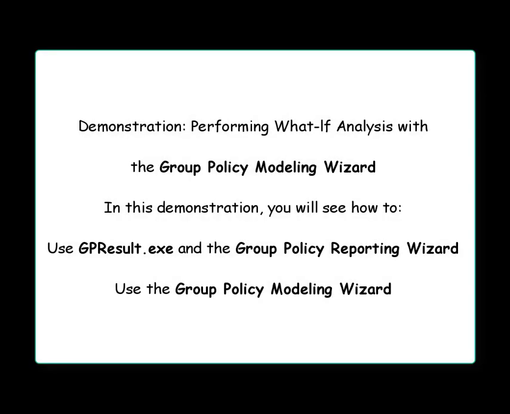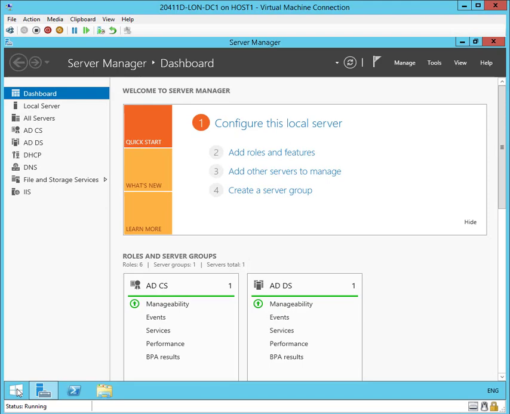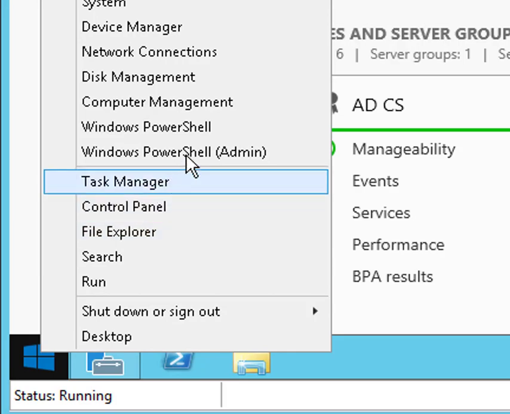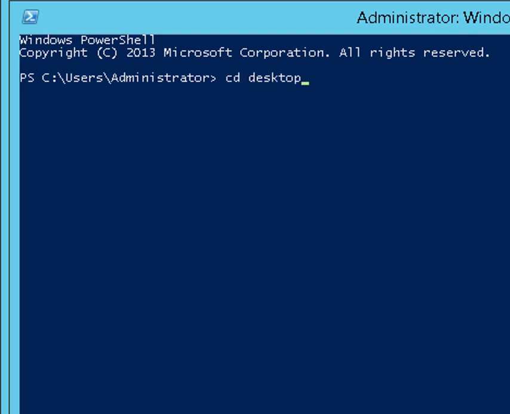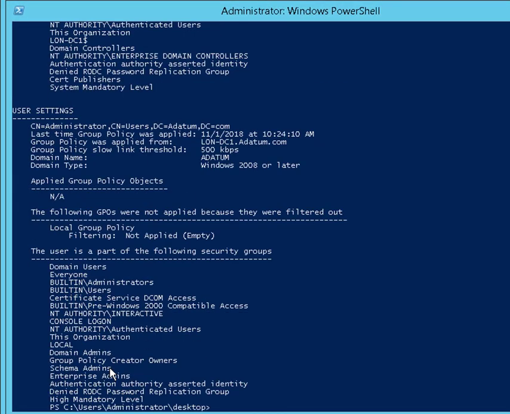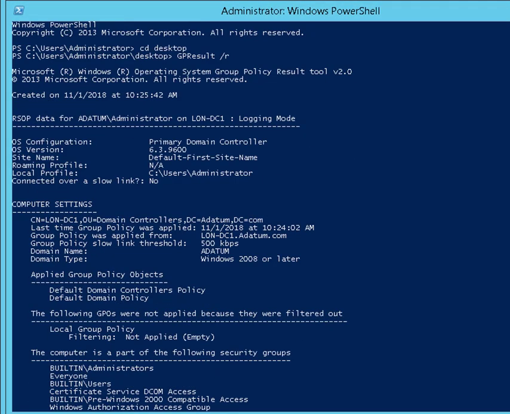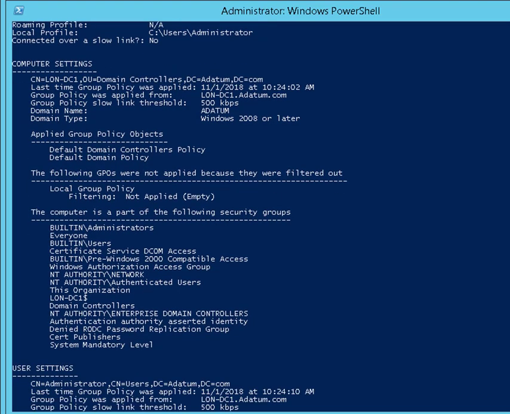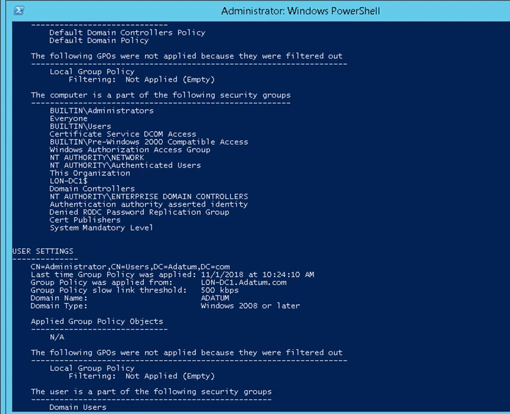In this demo, we're going to look at the Group Policy Modeling Wizard, the GP Result tool, and the Group Policy Reporting Wizard. We'll start off running a GP Result in PowerShell. So we'll open up the PowerShell administrative option, change our directory to the desktop because we're going to be storing things there. So I'll run GP Result /R and boom, there's my results. You can scroll through there and see everything you need to see in a text-based format.